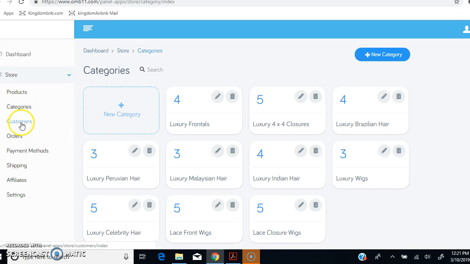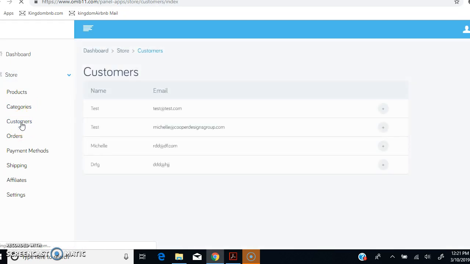Okay, your next section is your customers. When someone purchases, as you see, this is a test. This is the sample purchase that I made, and it puts all of my information here. This allows you to follow up with your clients, send out emails or whatever you want to do with anyone that has purchased from you.